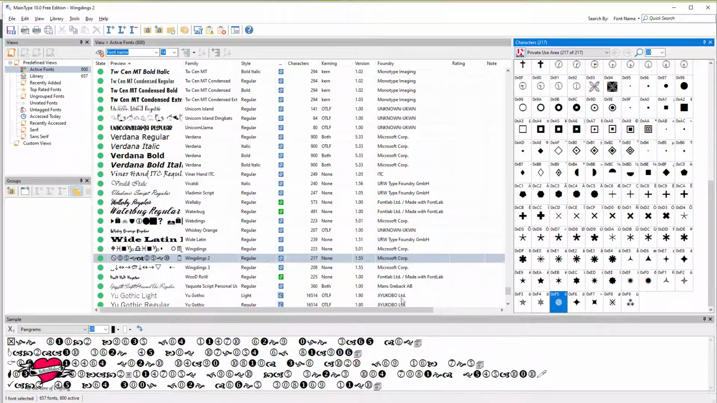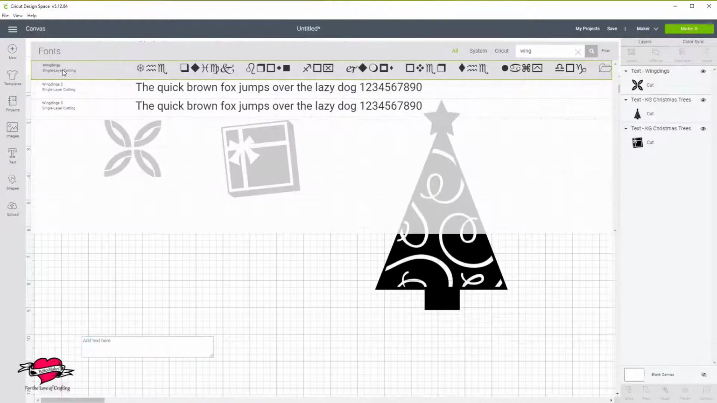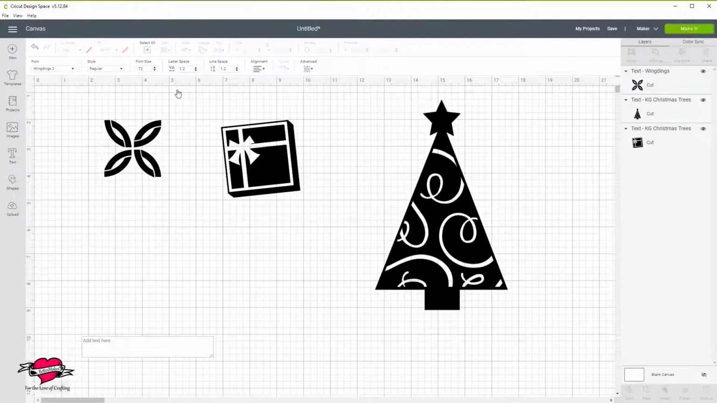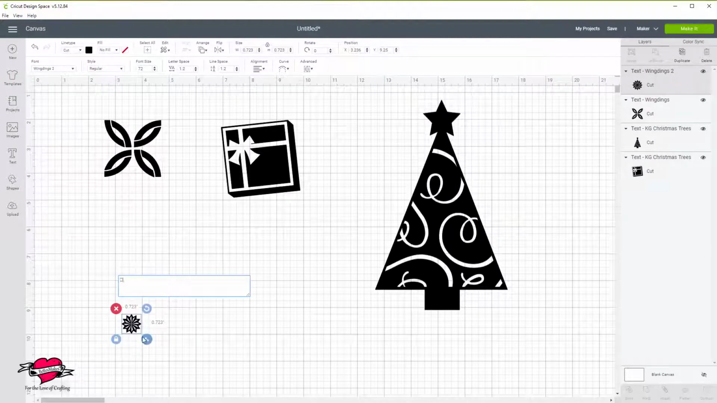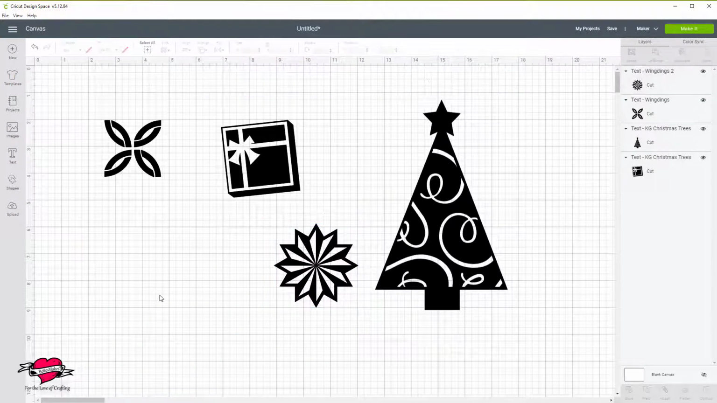I'm going to copy it to the clipboard. I'm going to come here, and this was Webdings 2, not Webdings. So we have to look at Webdings 2. I'm going to paste it in here. We get our design. And now we can use it anywhere we want.